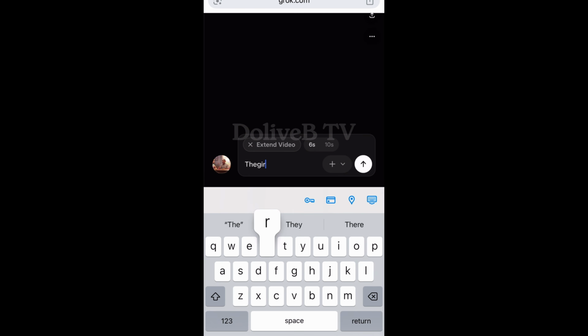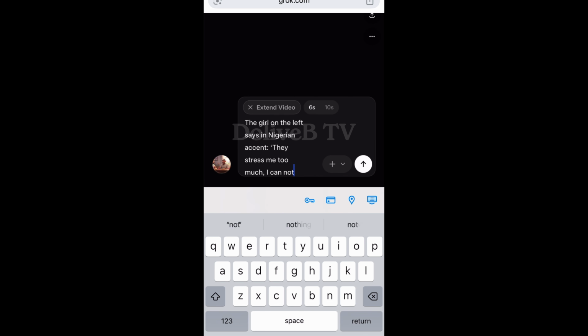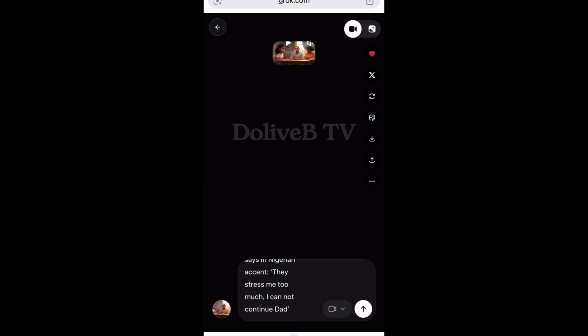You can just say, maybe, the girl on the left says in Nigerian accent, "They stress me too much. I cannot continue, dad." Okay, so you can see that the girl on the left says in Nigerian accent, "They stress me too much. I cannot continue that." And then it generates still on 6 seconds, right?